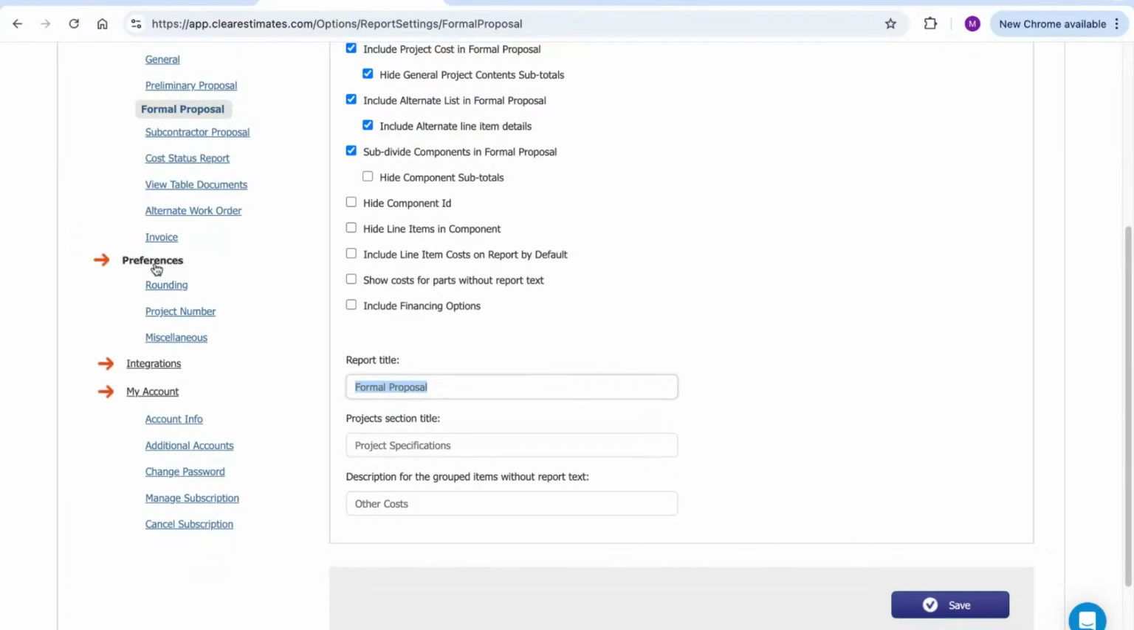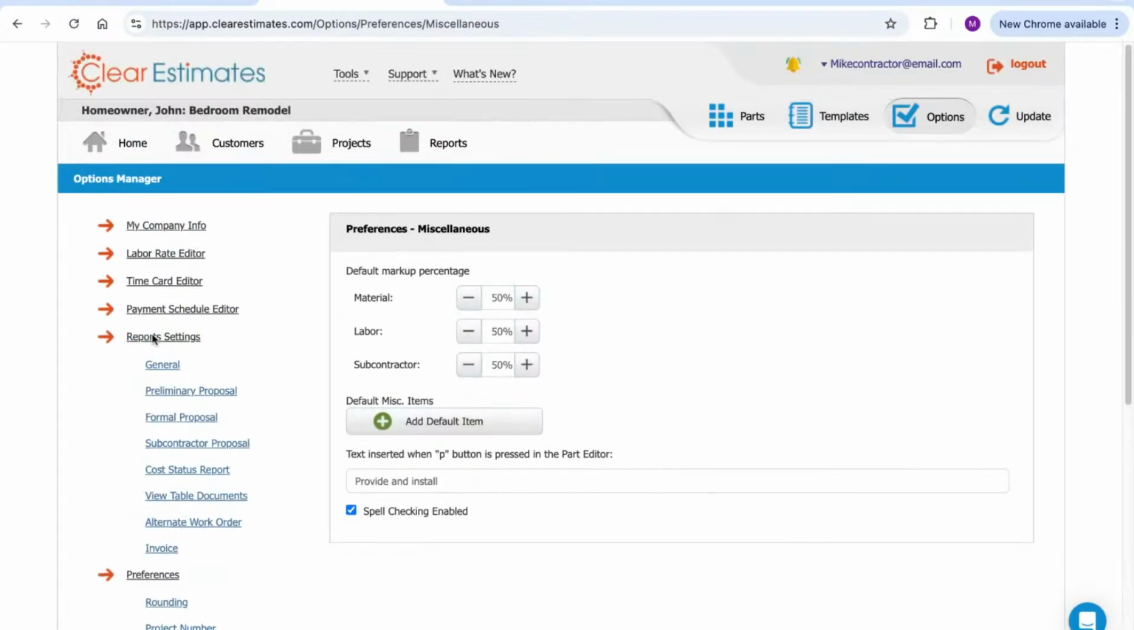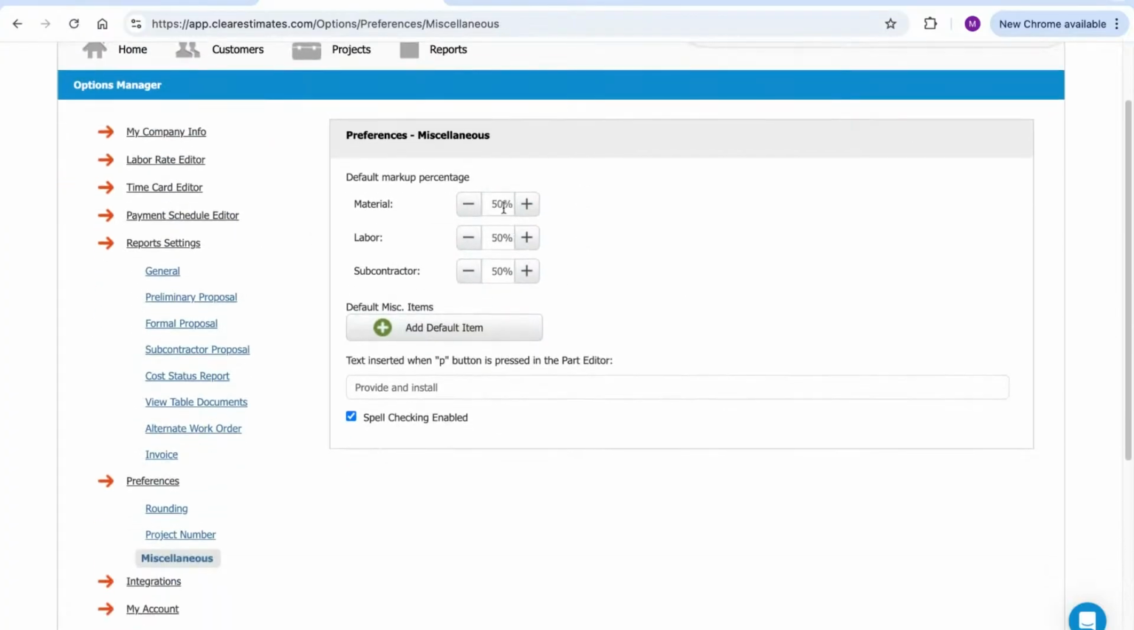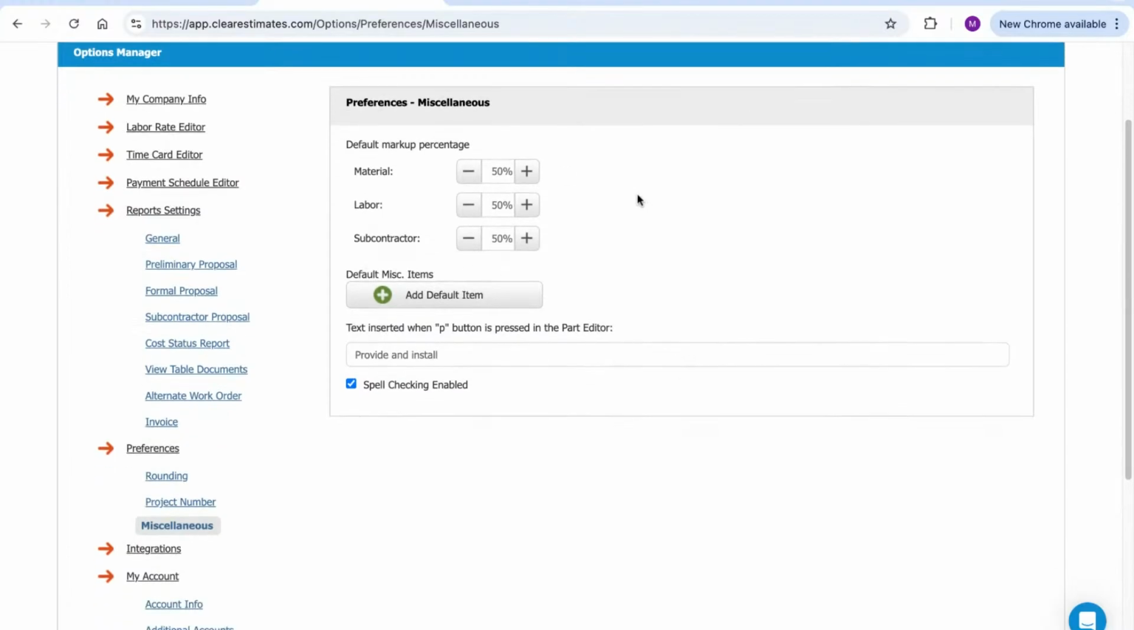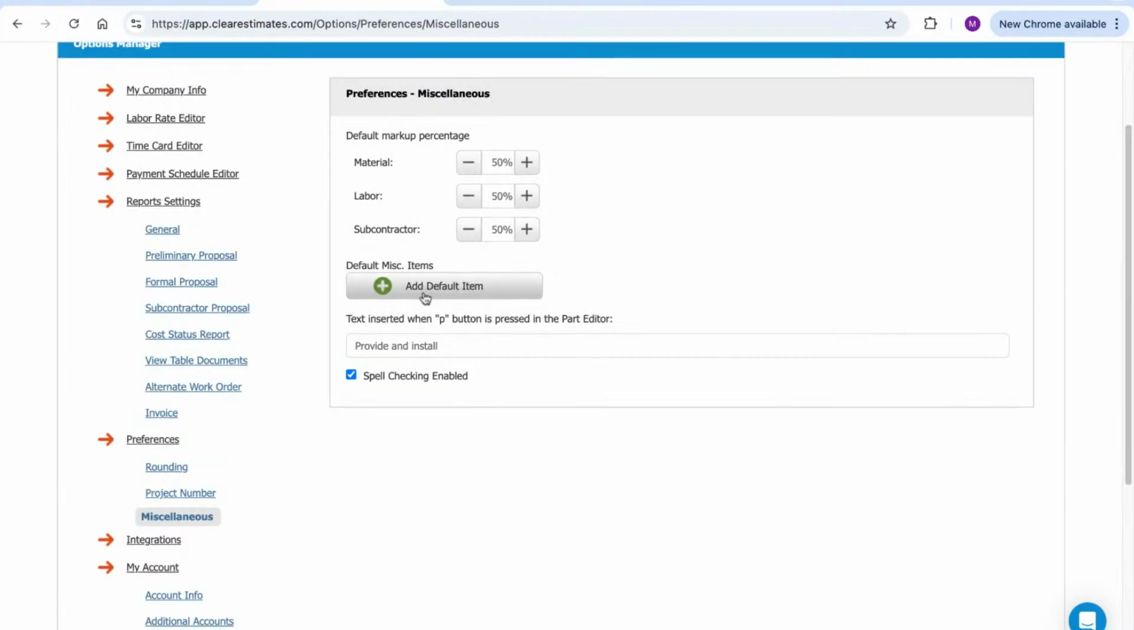A little bit further down in the list, you're going to see the preferences options. Now in miscellaneous here, you're going to have things like your default markup setting. So if you wanted to always use a different markup than this 50% default, just change it here. Maybe you always want tax items included with every new project you create. You can create default items here.